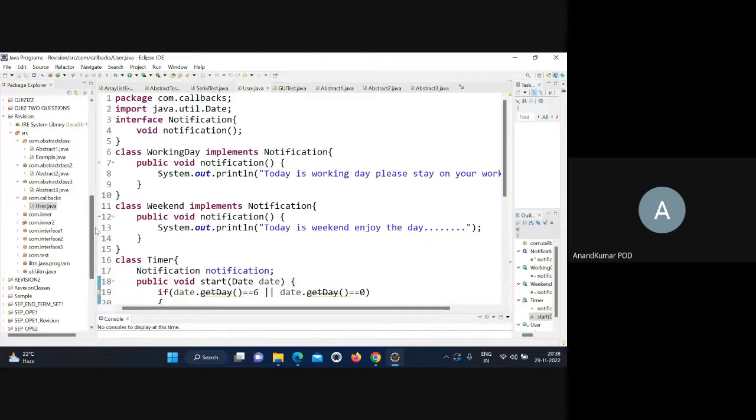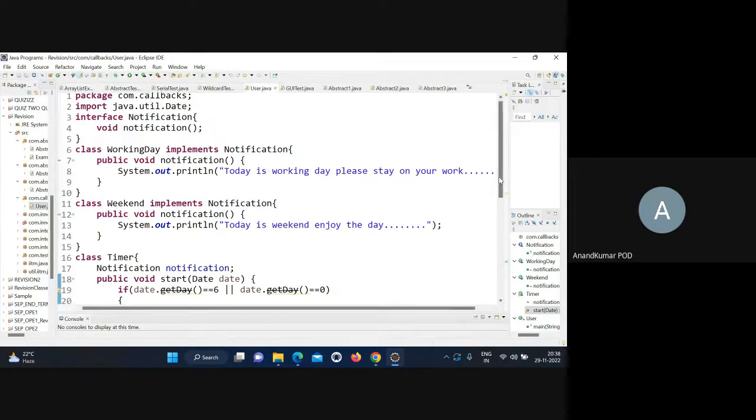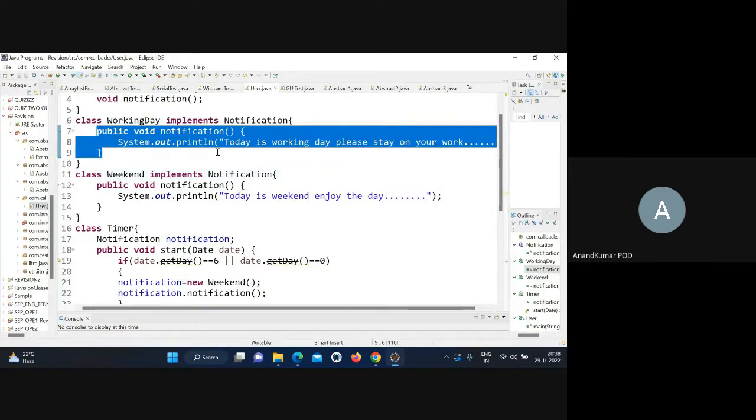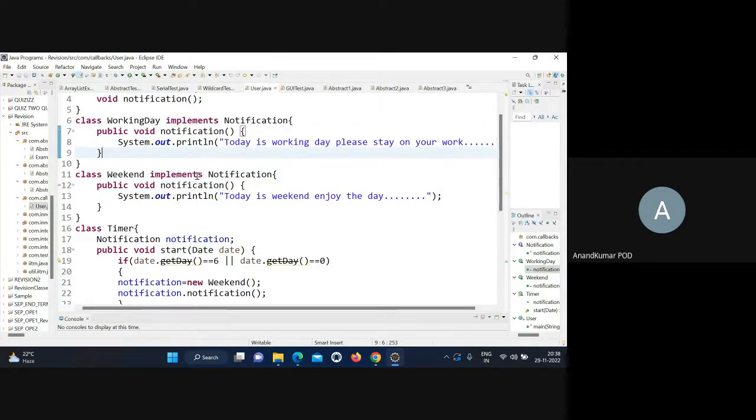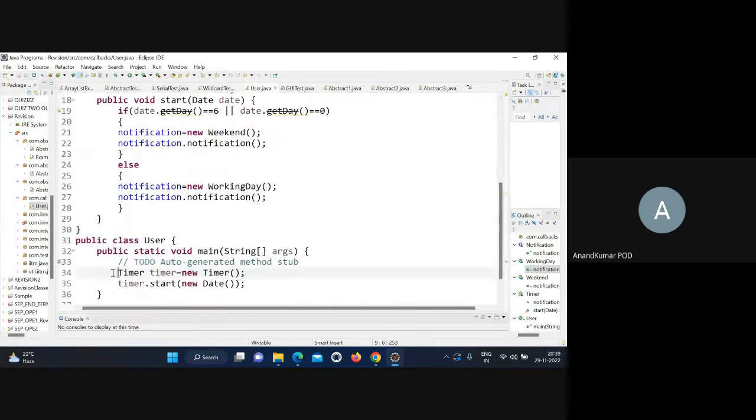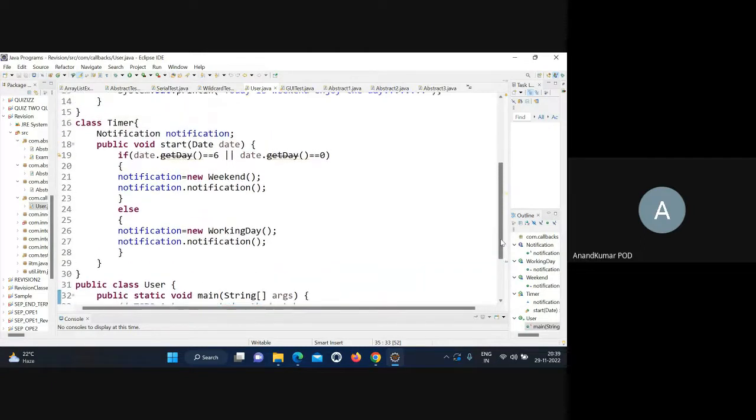See here, the interface is Notification. WorkingDay and Weekend are both implemented from the Notification interface, so both provide an implementation for the notification method. Here the implementation is: today is a working day, please stay on your work. Here the implementation is: today is the weekend, enjoy the day. Here we are just starting the timer and passing the date object as a parameter.